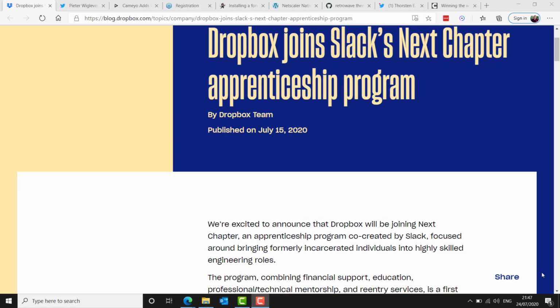This week, Dropbox announced they will be joining something called Next Chapter, which is an apprenticeship program co-created by Slack, which focuses on bringing formerly incarcerated individuals into highly skilled engineering roles. The apprenticeships are set to begin in autumn and combine financial support, education, professional and technical mentorship, and re-entry services provided by Dropbox. It's not necessarily directly impacting to enterprise IT people, I know, but I thought it was interesting nonetheless. Obviously, Slack, Dropbox, and some others will be giving former inmates a chance on re-entry, which is good.